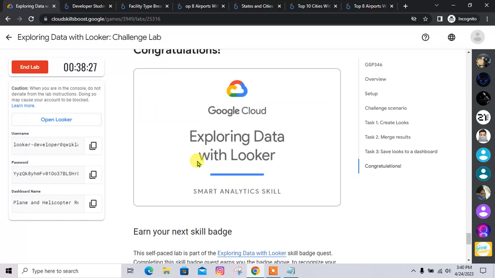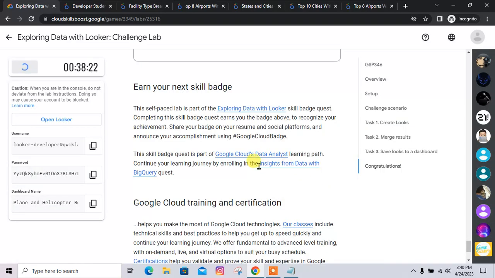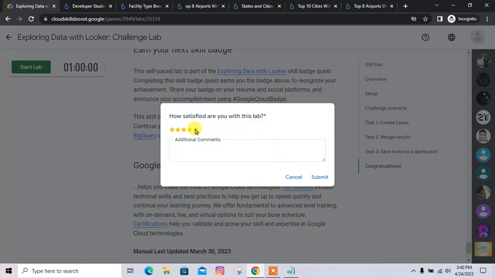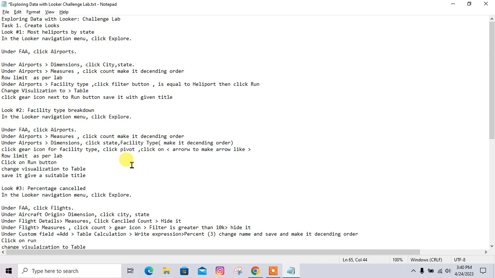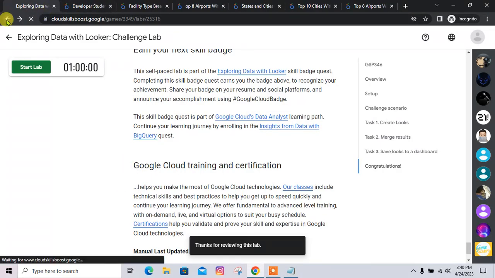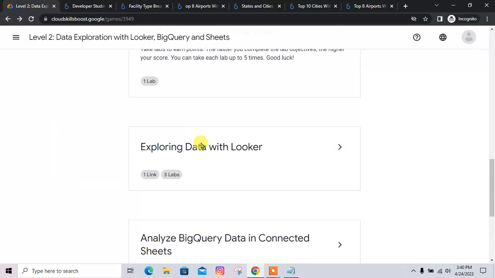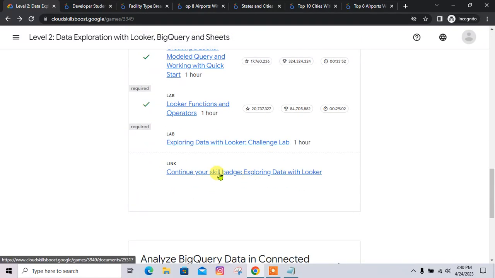Finally, so this is done. This was pretty simple, no? But at least we need this cheat sheet. Yeah, at least I'll just mention this cheat sheet inside this description. So finally we have completed our exploring data with Looker, all the labs.